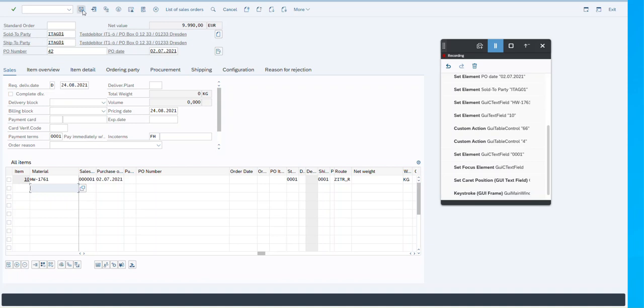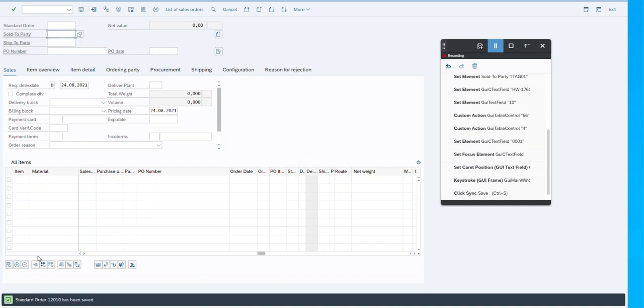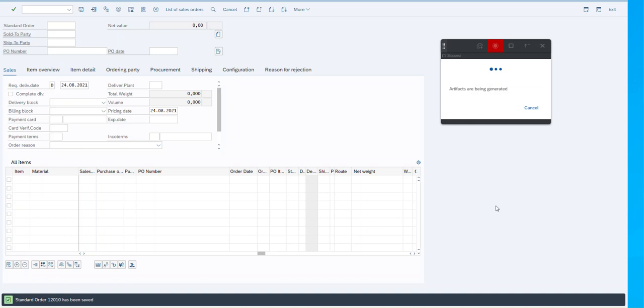Now I click on save. So the order number is created. Now we stop the recording. So these are the steps that you perform when a sales order is created. So I stop the recording now. When you click on export, all the generated activities, so all these artifacts, will be exported as an automation in your project.